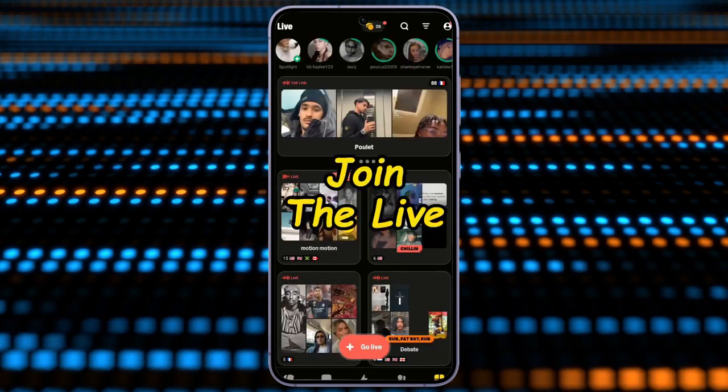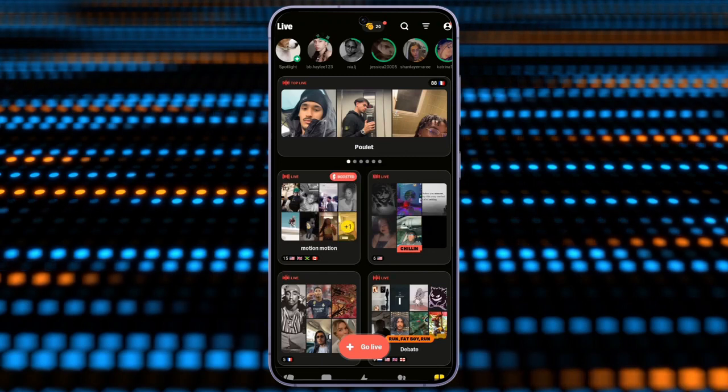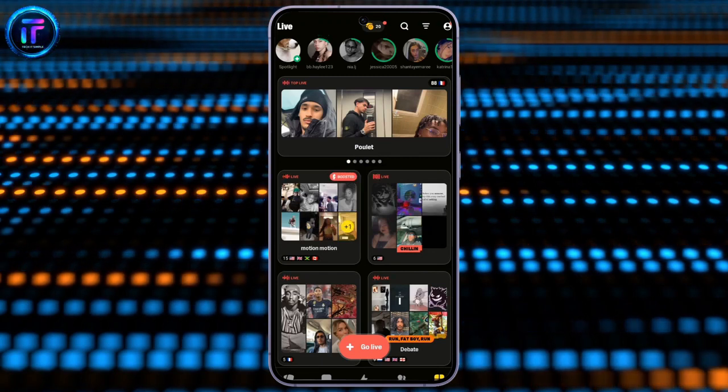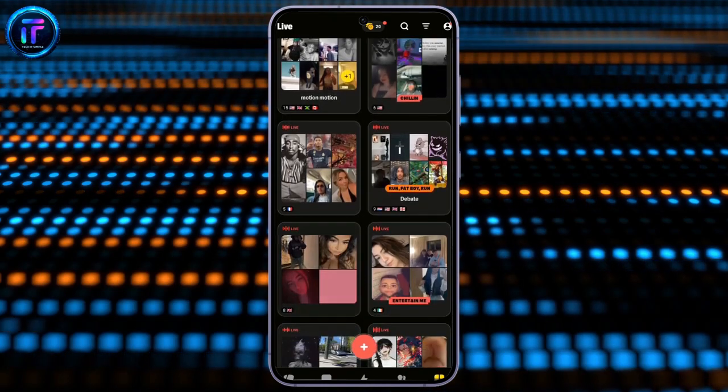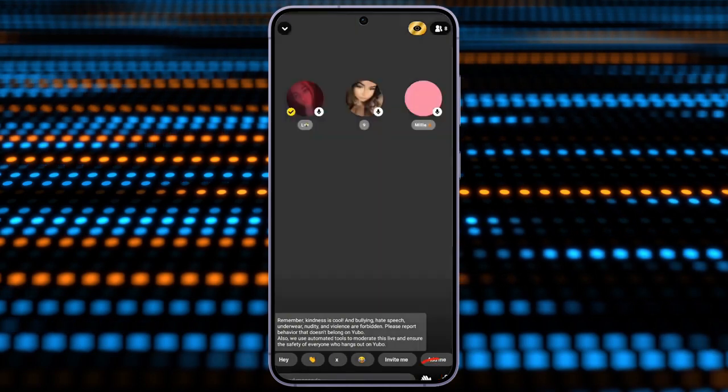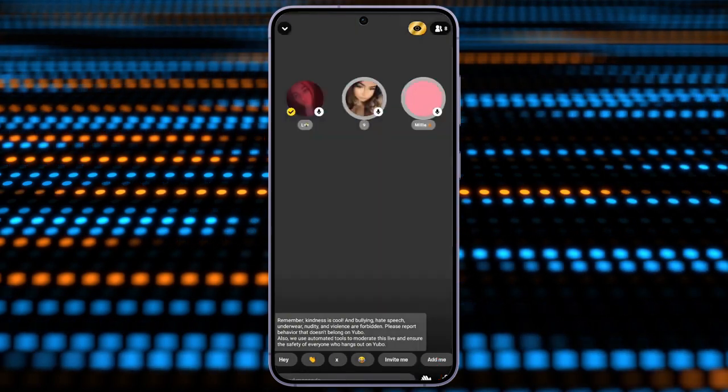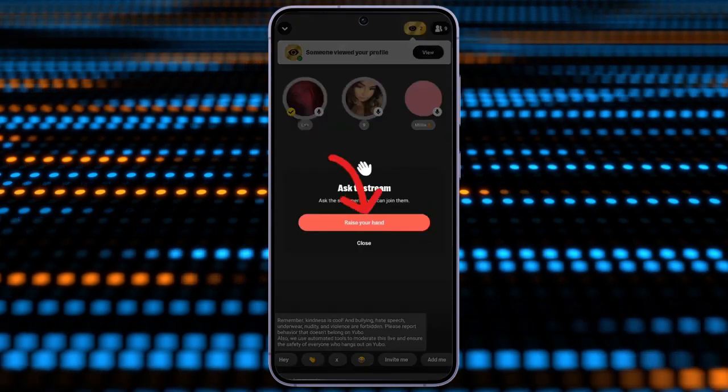Step 2. Join the live. Now, after coming to the live section of Yubo, you just simply have to select the live that you want to join. After selecting the live, you can see this raise hand button at the bottom of the live. Just simply click on that and confirm your raise hand by clicking on the raise your hand option.